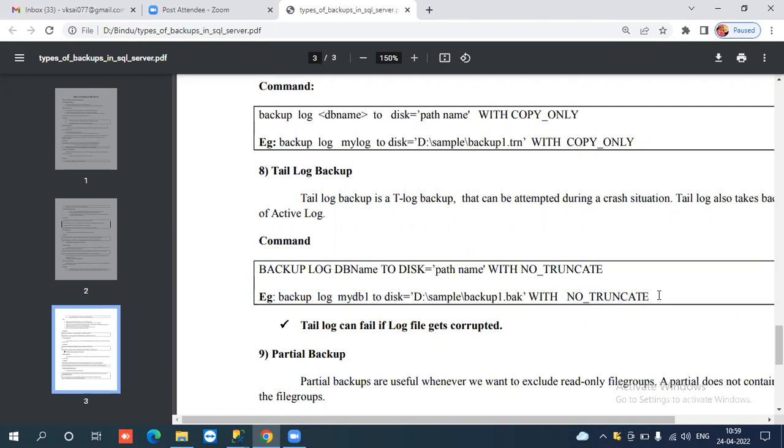This is only taken when the database is corrupted, or your MDF or NDF files are corrupted and you are unable to access the database. In that situation, it is better to take a tail log backup. If any uncommitted transactions are in the buffer, they will be captured into this file. This will be helpful if any transactions are not committed in the MDF file.